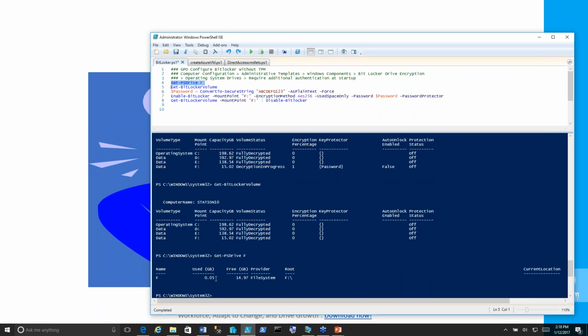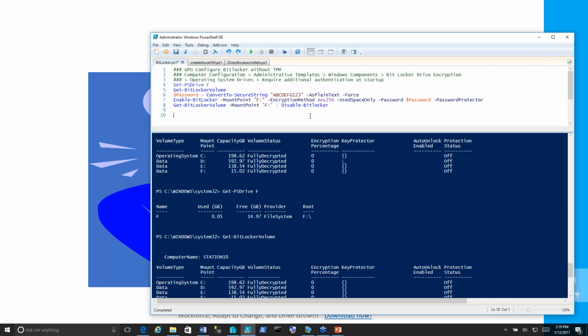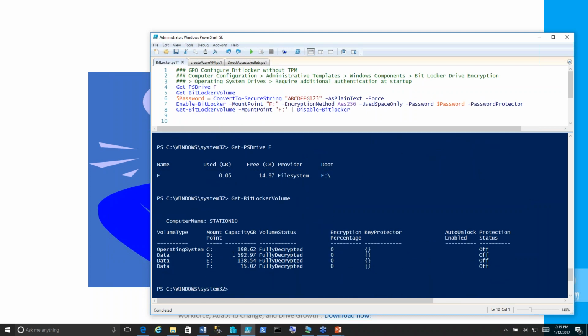And that's because I want to do this exercise very quickly. We don't have time to spend everything on BitLocker. So let's get the BitLocker volume configuration right now. And you'll notice that none of my drives under volume status, let's make this a little bit bigger. All right, so hopefully everybody can read that. None of my drives are encrypted right now. All of them have a status of fully decrypted.